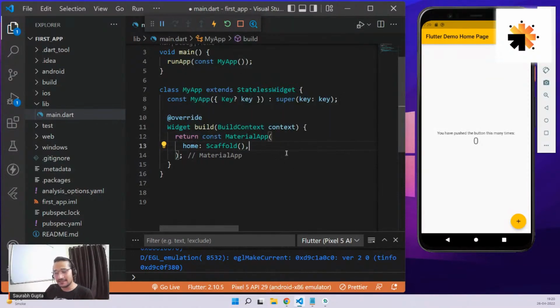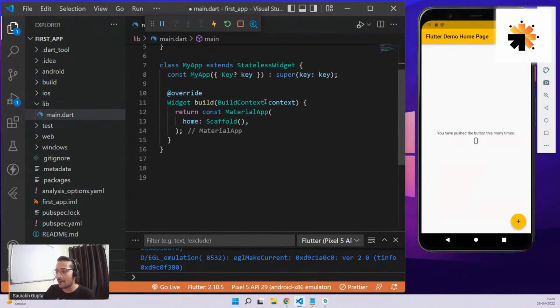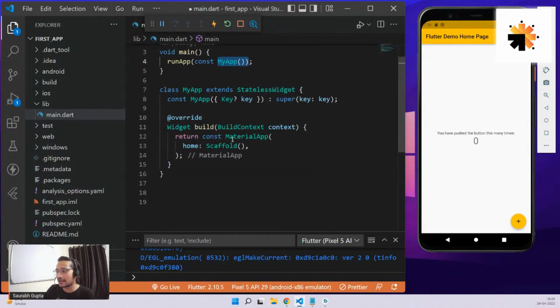Okay. So first I say my build function. So see what will happen now. Whenever my app is called, that means fine, start the app. The first thing it will return is a MaterialApp, which is the whole theme of my screen.